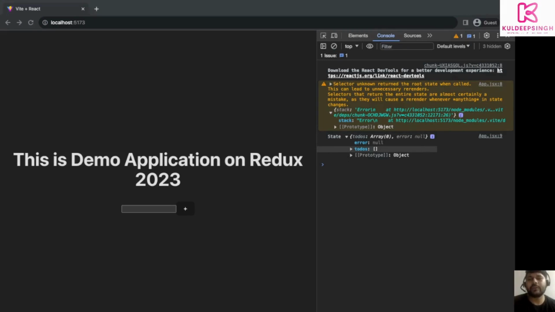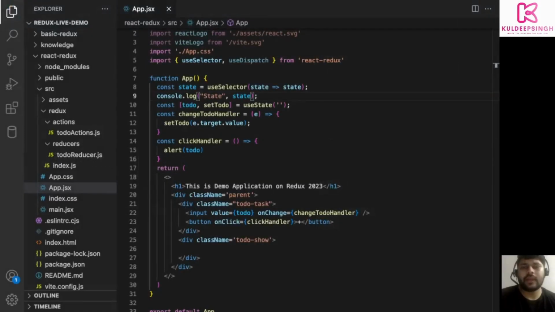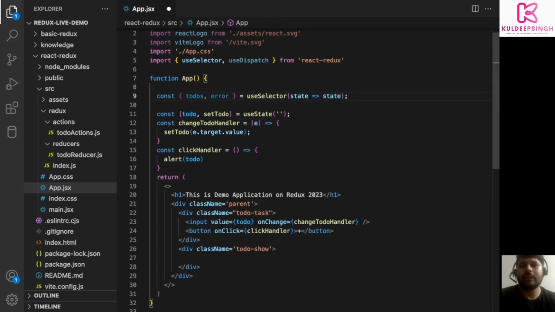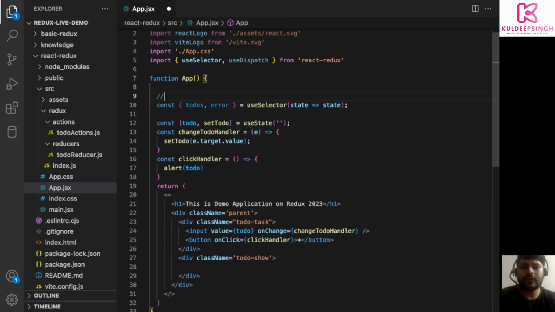So I will go to my VS Code, and I hope this makes sense to all of us that in the VS Code I can now destructure. There is an object, I write here todos and I write error. Okay, so I don't need this line, I take it out. So friends, this useSelector will actually help me get the data, right? So that is reading store data.